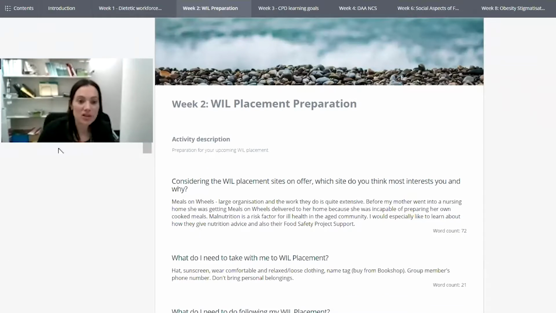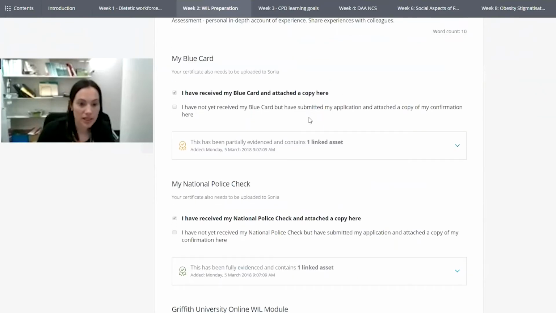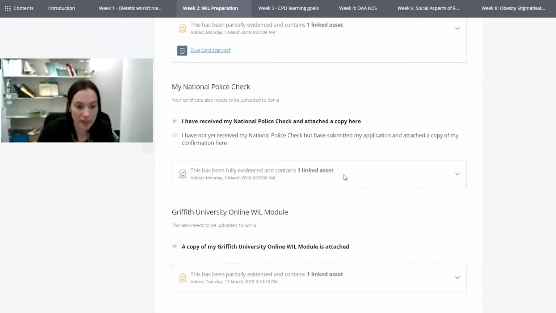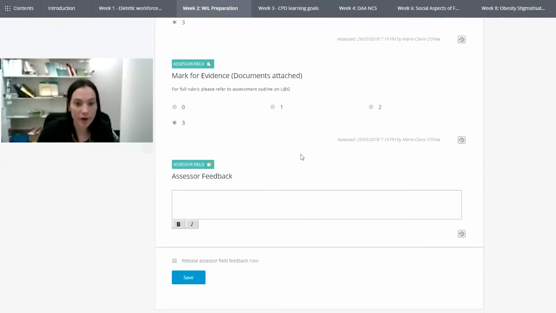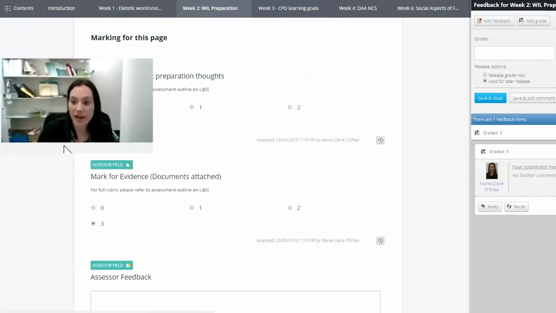So again, this is a page completed by a student where they've completed their writing, ticked their boxes and uploaded their evidence of blue card or whatever's relevant here. Marking is at the bottom of the page. And then what we do is come in here and leave feedback for the actual page and add the grade. The benefit of that is that we export to Learning at Griffith and they can have their marks per week going into the Learning at Griffith Mark Centre.